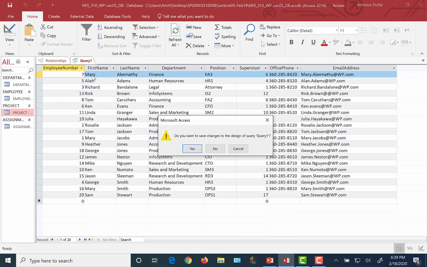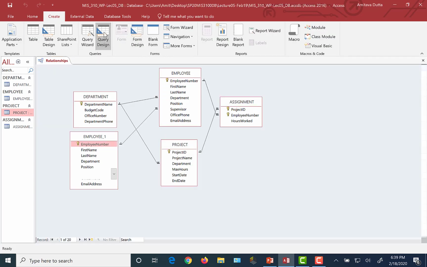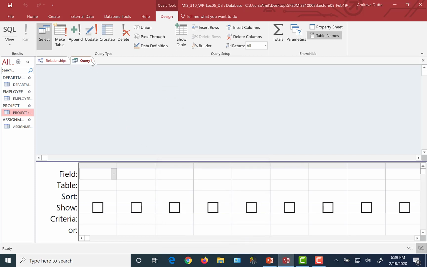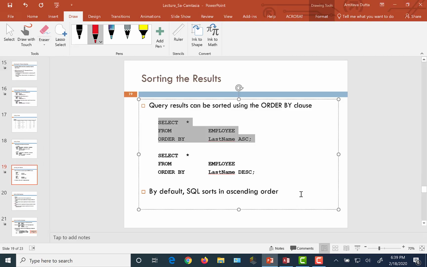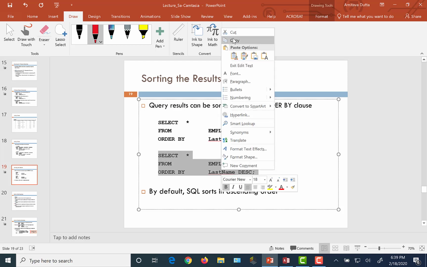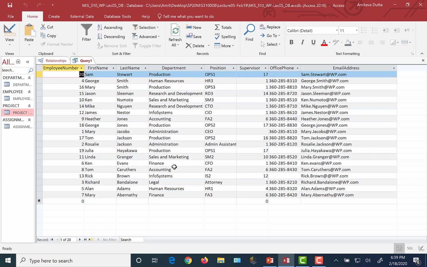Let's close this. And oh, I deleted the query also. I need to get back my run command. Let me get the SQL view back and go back to the PowerPoint. Now I will use the non-default. So I'll say sort in descending order instead of ascending order. So same query, just DESC instead of ASC. So let's copy this over to Access, paste and run it. So here you can see the same results. This time it is sorted in descending order.